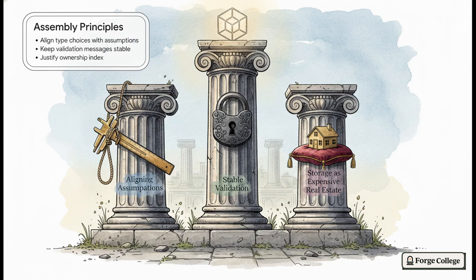First, always align your type choices with your documented assumptions. If you assume fewer than 4 billion records, use uint32 and document it. Second, keep your validation strings perfectly stable, because your test suite is literally the only thing standing between you and a deployed bug. And third, treat storage like it's the most expensive real estate on Earth. Only use secondary ownership indexes when your application absolutely requires them.